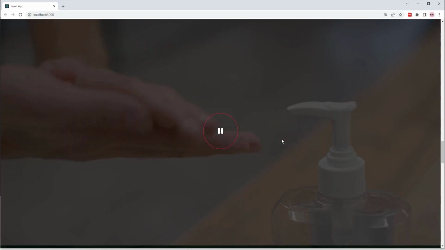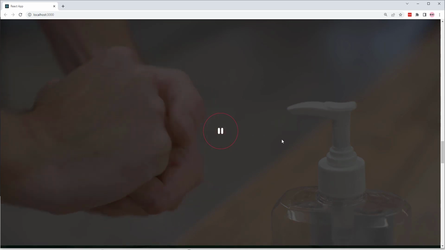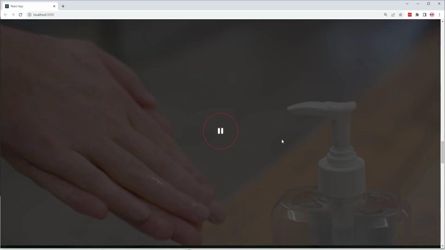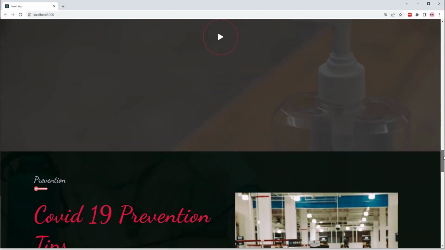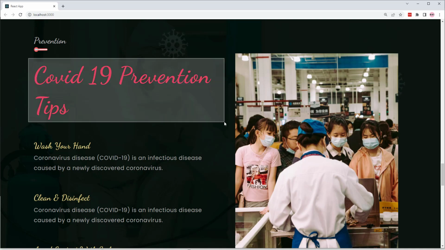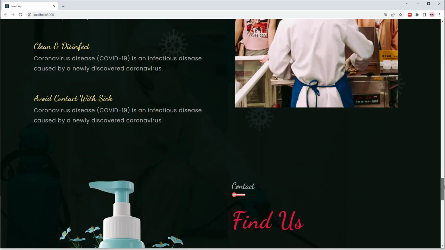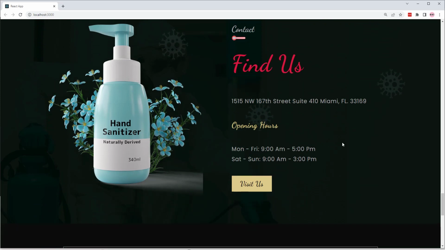Keep in mind, this website does not have to be just about sanitizer website. You can convert it into any other high-end business. Let's scroll a bit more down where we have the prevention section where you would find the COVID-19 prevention tips. You can see we have quite a lot of sections. The next one is the one that every business has to have, and that is the Find Us section.